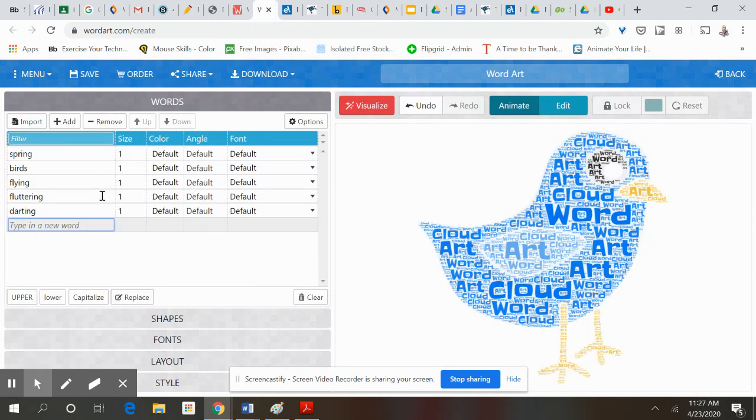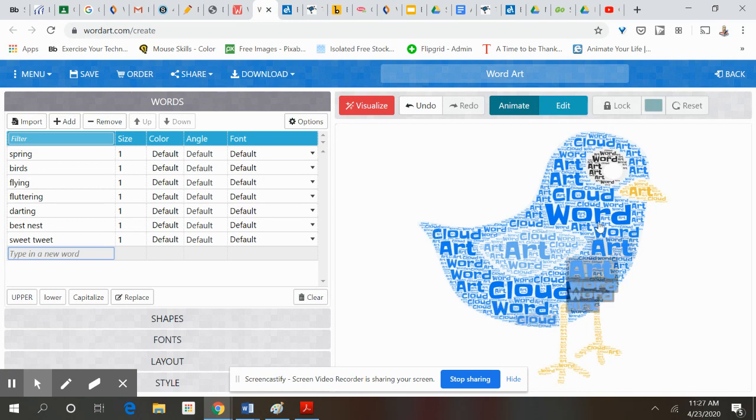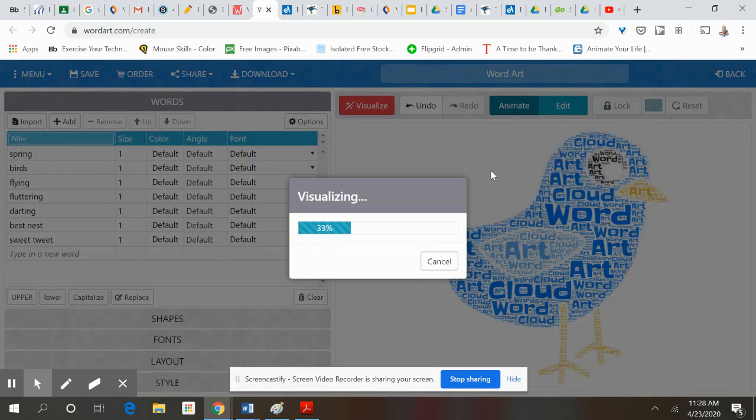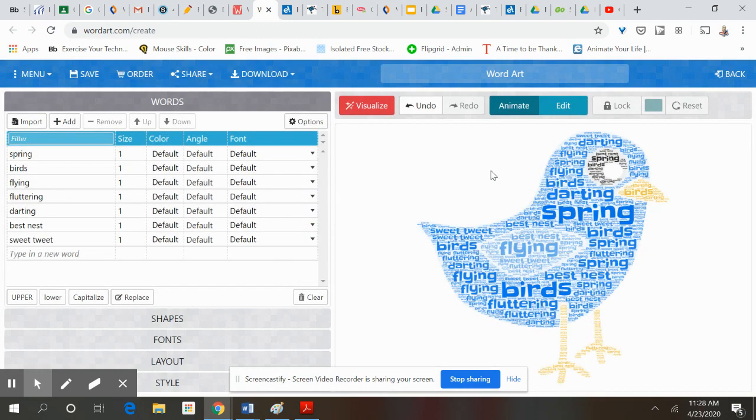So back in my shape poem, I'm going to do best nest. Maybe I could say sweet tweet. And I could continue writing about my bird. The more words you have, the neater your word cloud's going to look. So when I click visualize, all the words I typed will show up here in my picture. There they are. And I might want blue jay to be in here because this bird is blue.